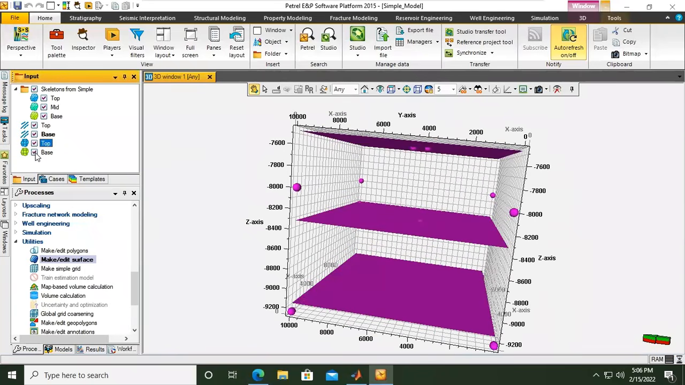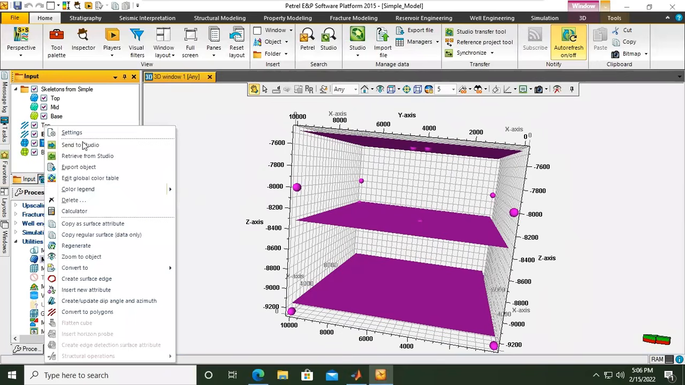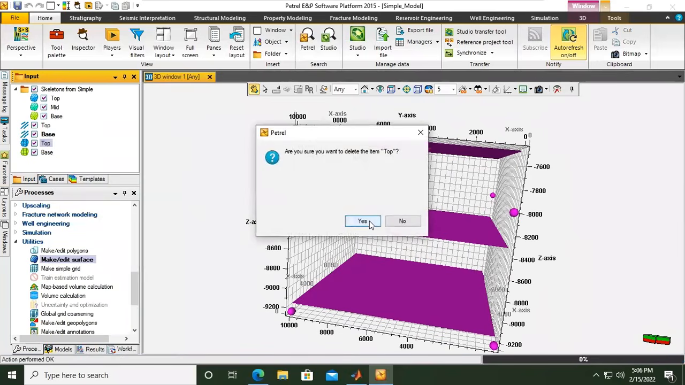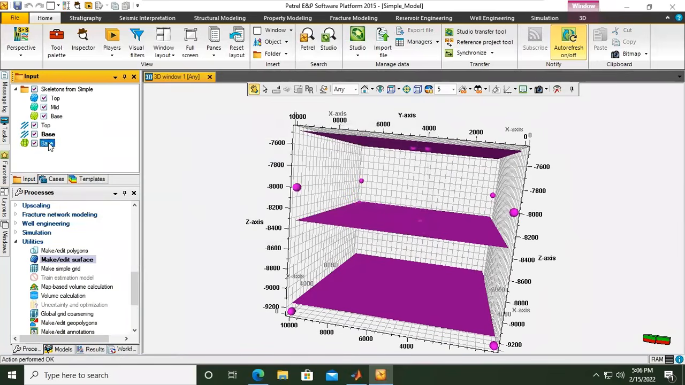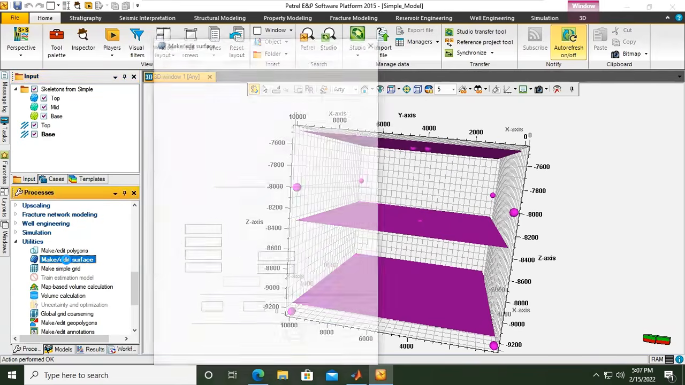So for the top and base polygons, we have done a good job, but we did some mistakes in creating the surface. So let's delete the surface first. Okay, so now we have top polygons and base polygons. If you want to make surface, you go to this one, make edit surface.